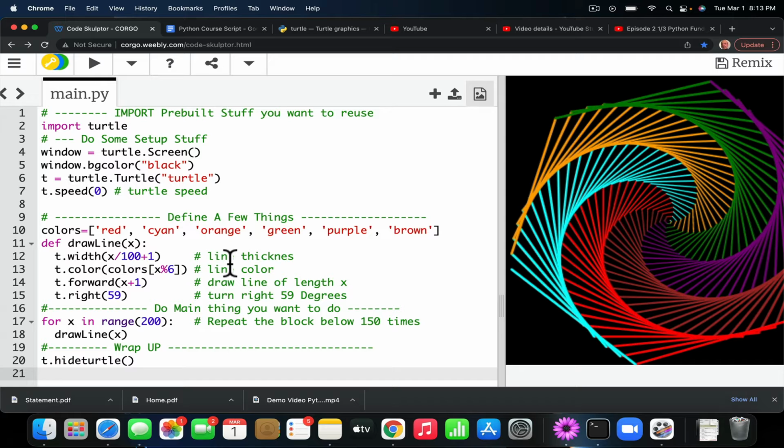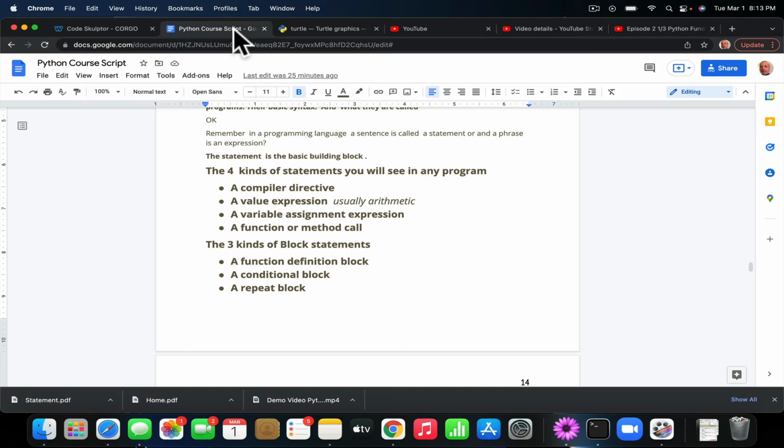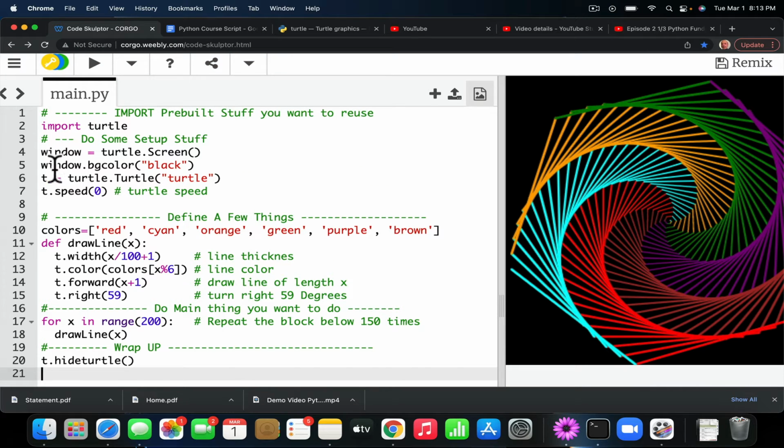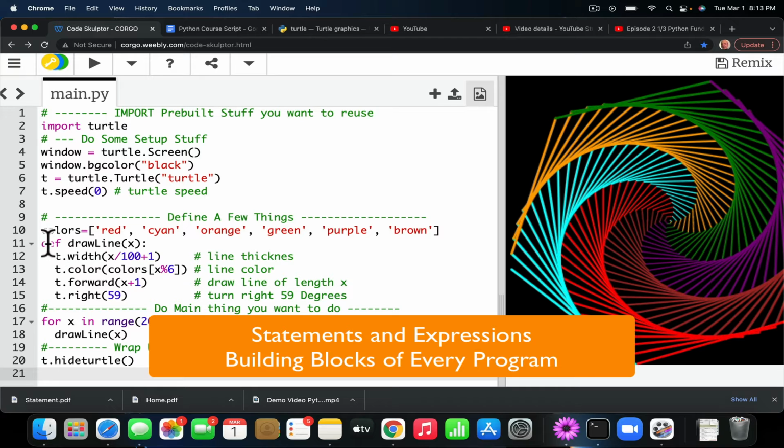So in this session, we will explain to you the basic building blocks of every Python program and what they are called. Now, remember, in a programming language, a sentence is called a statement and a phrase is an expression. Well, the statement is a basic building block of any program. And although you saw many statements, this is a statement, this is a statement, you will have noticed that statements tend to have a different form.